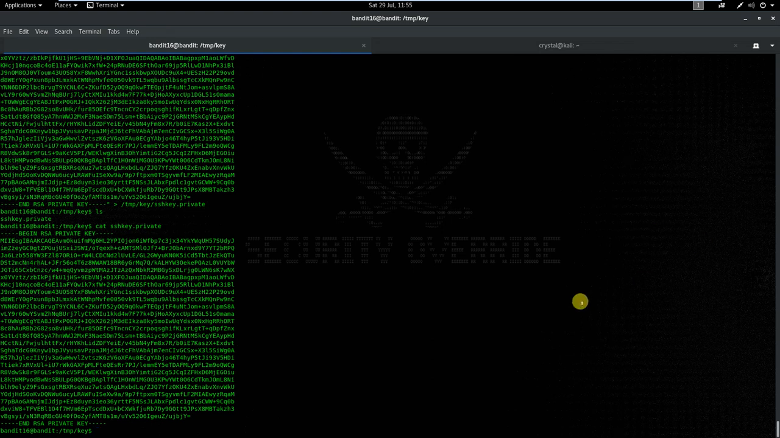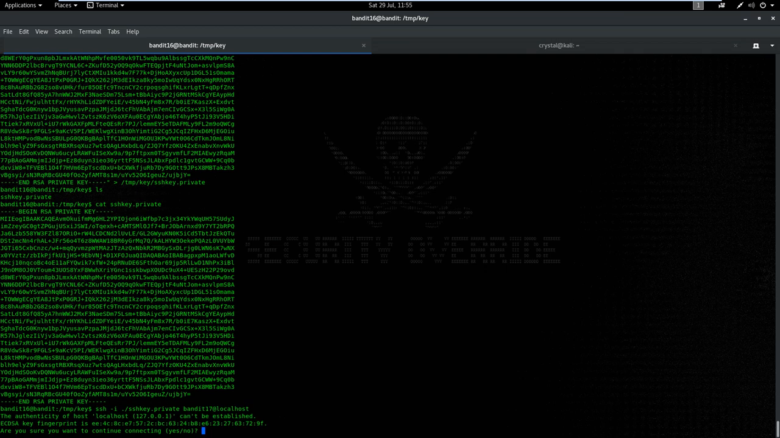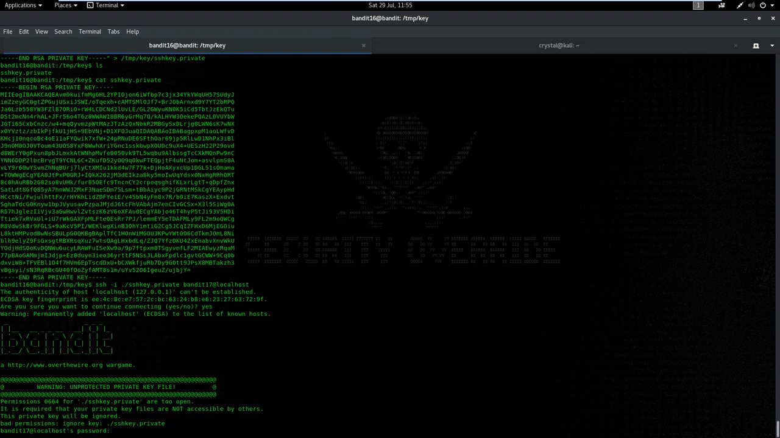Now I just need to do the SSH connection we did before. So we ssh, specify -i to say we don't want a password. We will use the SSH private key, and we want to go to bandit17 at localhost. Yes, we sure want to connect. Add permissions. Okay.